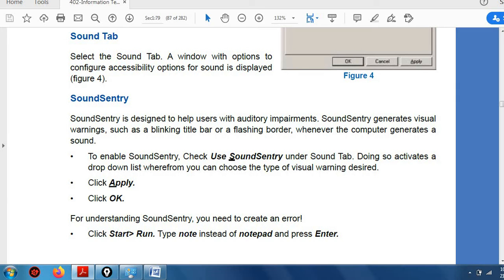Okay. Sound Sentry. Sound Sentry is designed to help users with auditory impairment. Auditory impairment means those who are unable to listen. This feature is for those persons who are unable to listen, who have hearing impairment, auditory impairment, right?